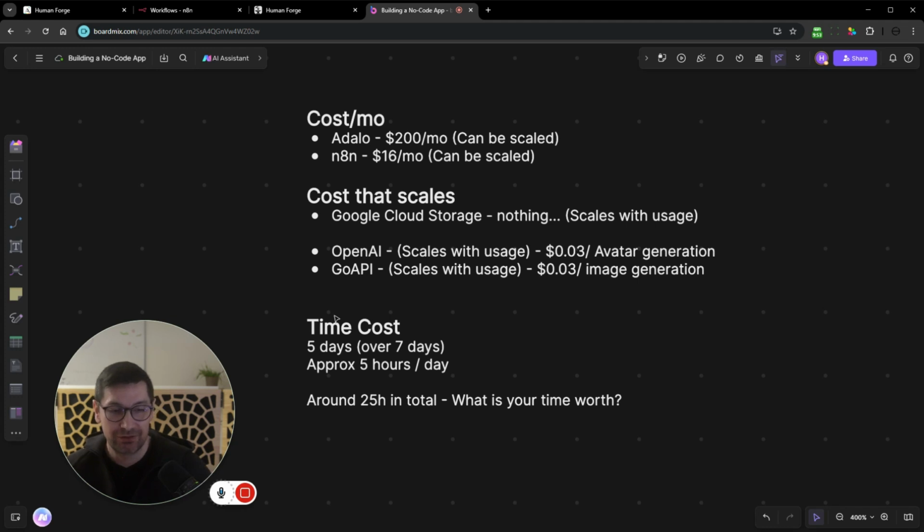So the biggest cost is actually time cost. I worked 5 days on it over a 7-day period, approximately 5 hours per day, give or take. So around 25 hours in total, and you have to calculate what your time is worth. Some may be able to do this faster. I think I'm pretty fast at doing stuff.